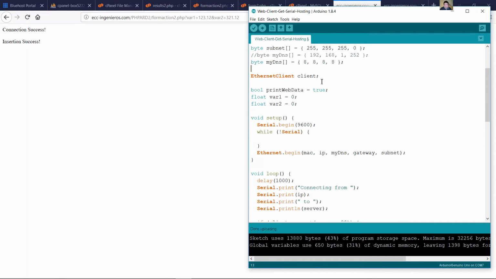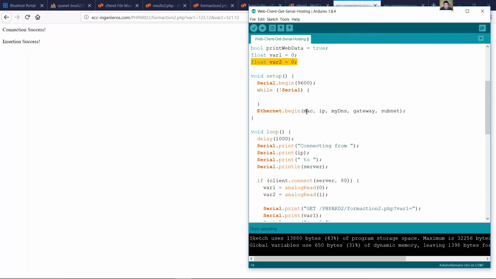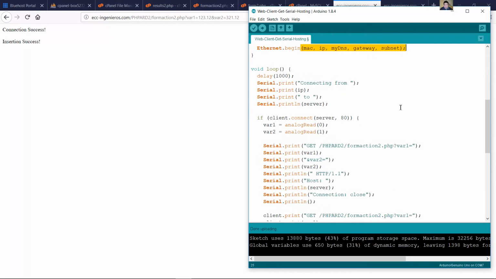Okay, the client will be called client. This will be very useful for the buffer. The type float for variable 1 equal to 0 and variable 2. The void setup configures the serial. Do nothing if the serial is not available. And begin the Ethernet using MAC, IP, DNS, gateway and subnet.